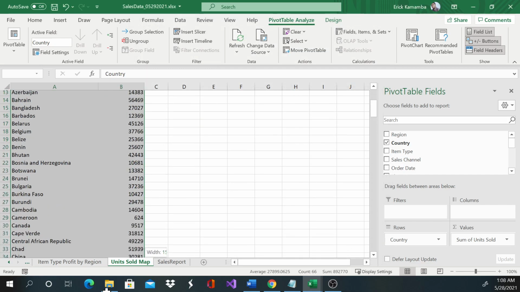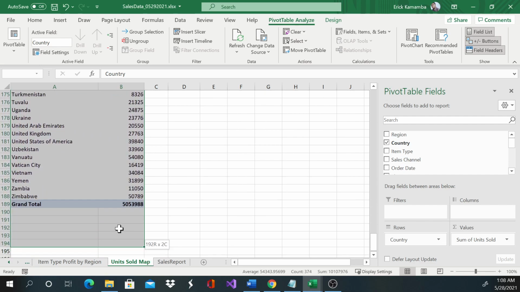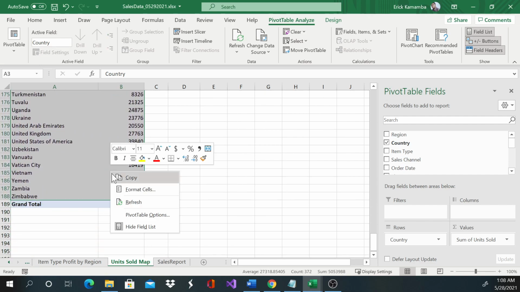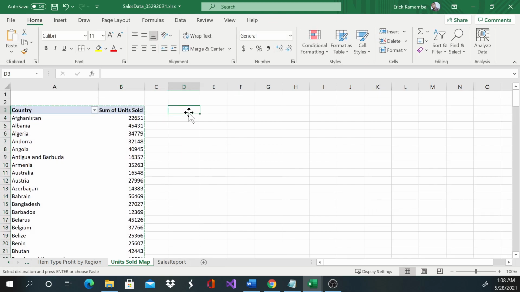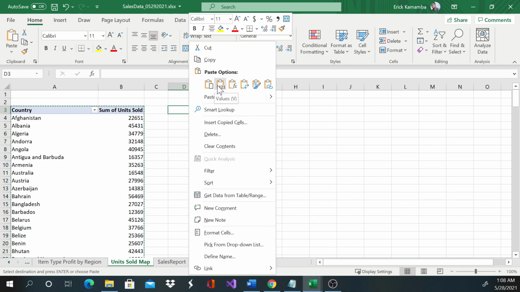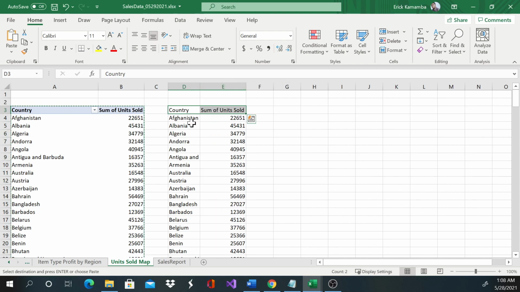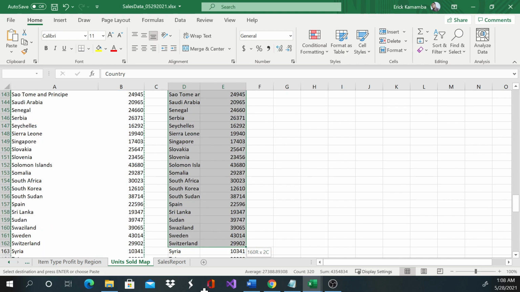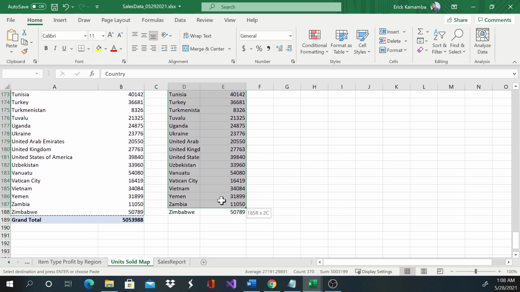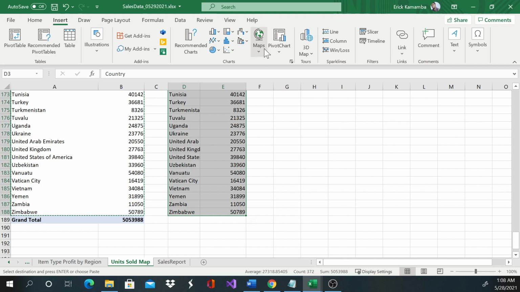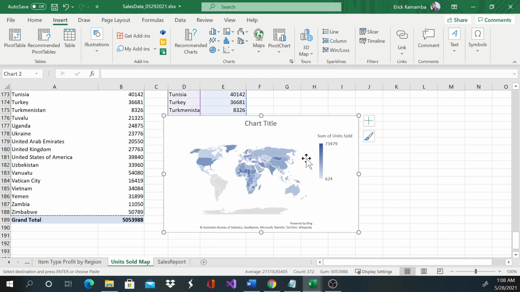I'm going to copy all this data here. Right click, copy. I will paste the data here. Right click, and you see this, paste value. I'm going to select value to paste. Okay, and again I'll select all these. I'll go all the way to my data. I'll select up to Zimbabwe, and then I'll go to insert, and then I'll choose map.